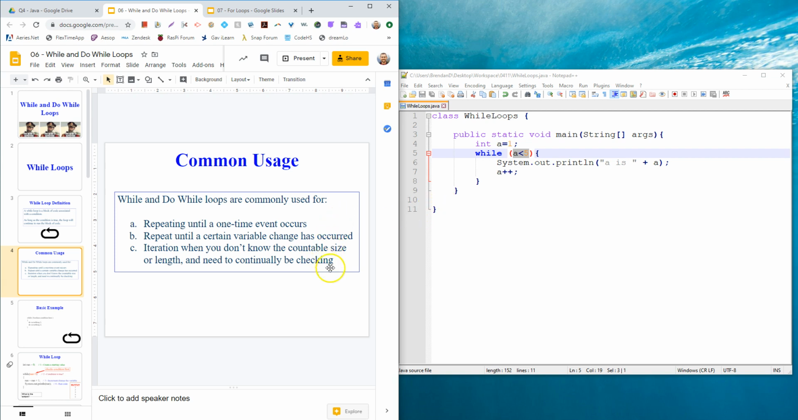Or maybe you're iterating over something, but you don't know the size or the length. So each time you have to keep checking. You go, do something. Am I done yet? And there's a question mark there. That's what the while loop is for. It has that condition built in. So every time it cycles back, it says, should I keep going? So when you don't know the length of what you're iterating over, or you're looking for a one-time event, that would be when you use a while loop.